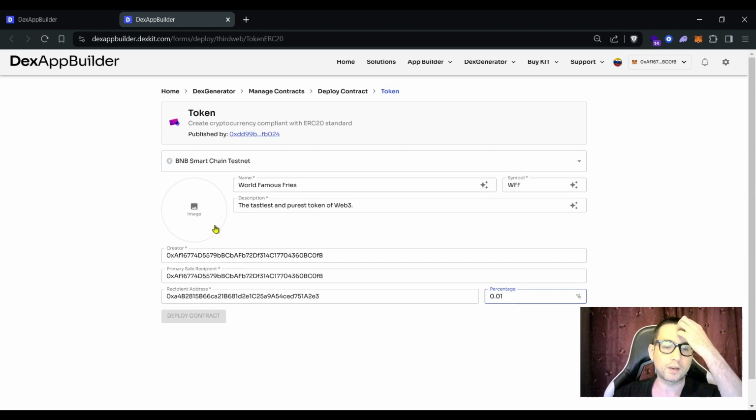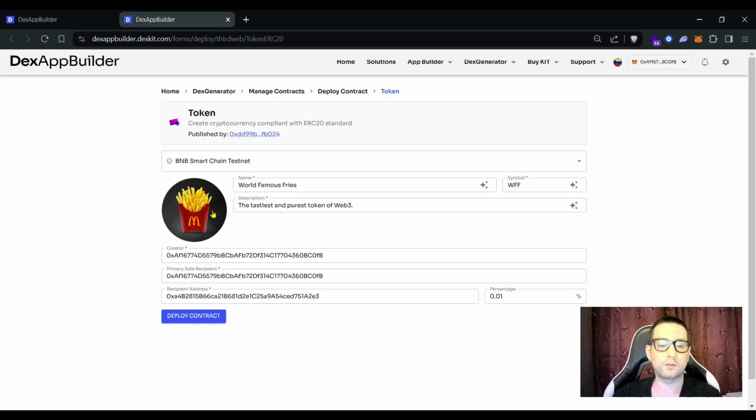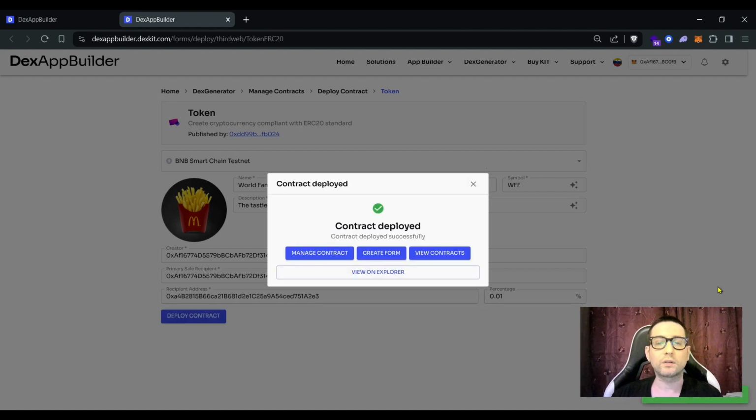Now we choose an image, click on here. We have the potatoes here. We select it. And now you can see that the deploy contract button is now available. Let's click on it. Please wait until the transaction gets into your wallet, and then you need to digitally sign and spend the gas in the network. With digital signature, we just need to wait for a few seconds until the contract is deployed. As we can see, the contract was deployed.